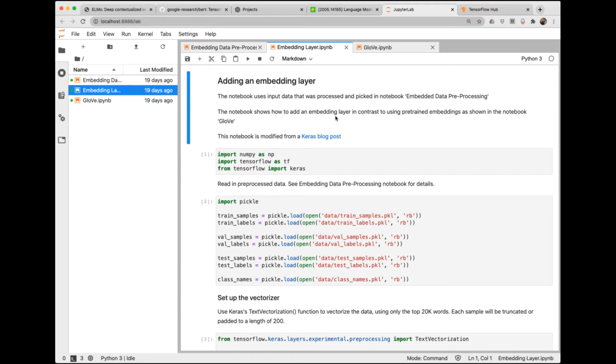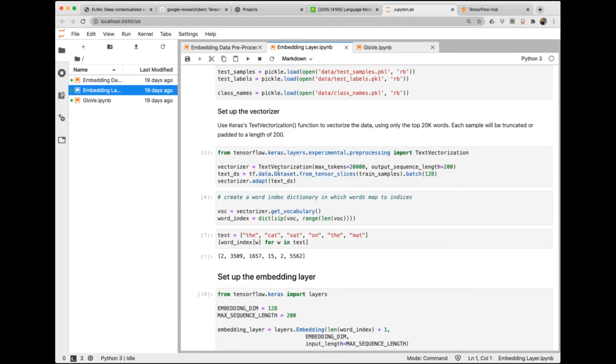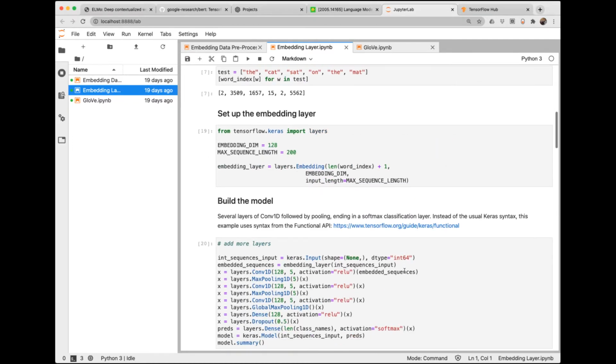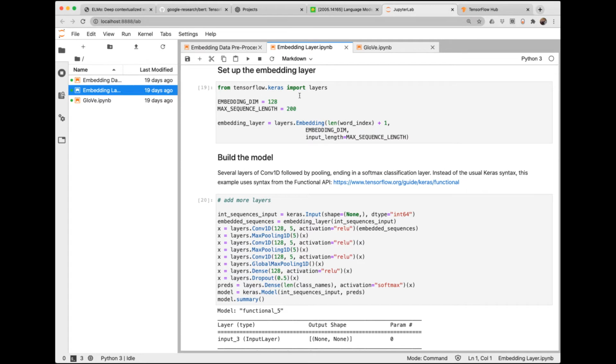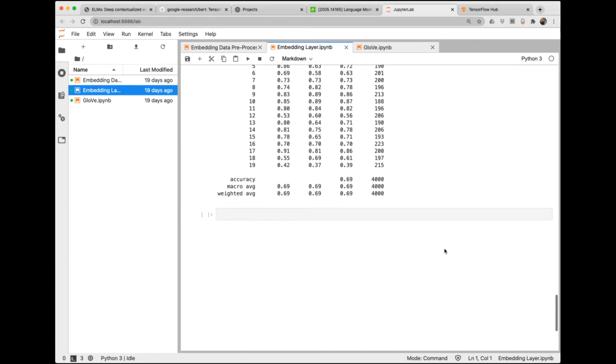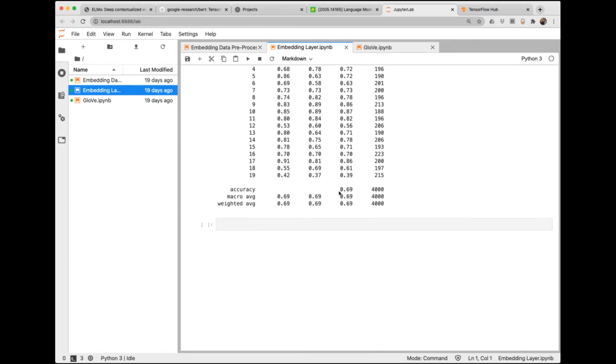Alright, this notebook is going to use an embedding layer like we've seen before. I read in my pickled files, vectorize the data, set up my embedding layer. You have to specify an embedding dimension. I chose 128. We'll talk more about that later. And then I add the embedding layer in the model as we've done in previous notebooks. Train and test and get an accuracy of about 0.69.